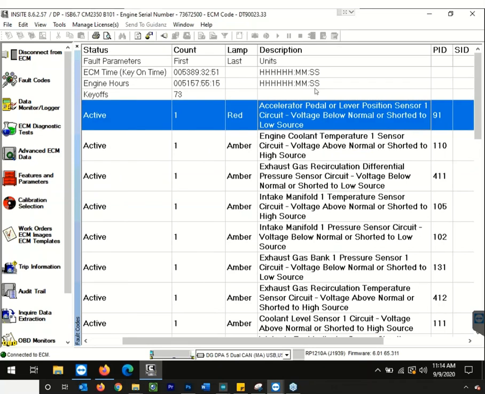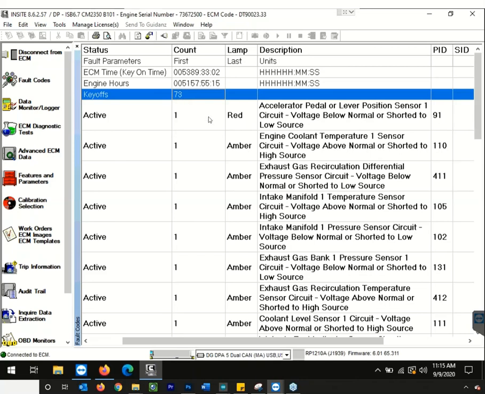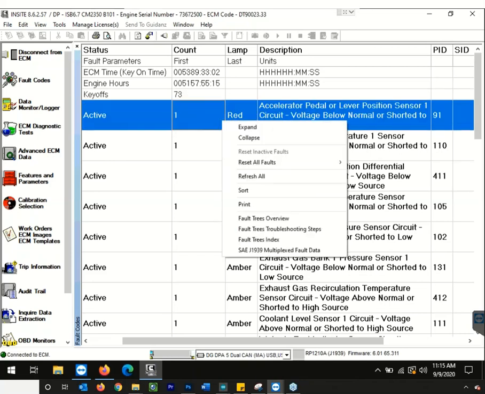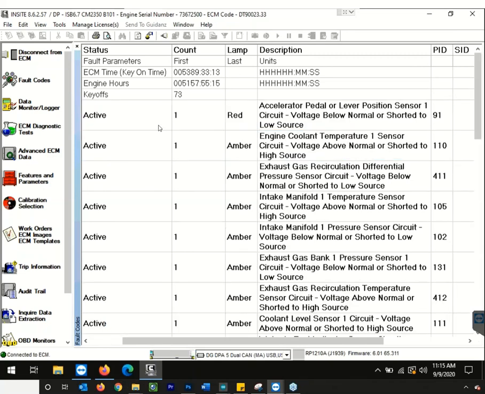Another way you can clear faults is to click anywhere on the fault code screen and come up here to this little finger that's pushing a button. That is also how we can reset our fault codes. So if you need to clear your faults, you'll either click here and here, or click here, right-click, and then reset all faults. Do we have any questions on the fault tab before we move on to the next tab?